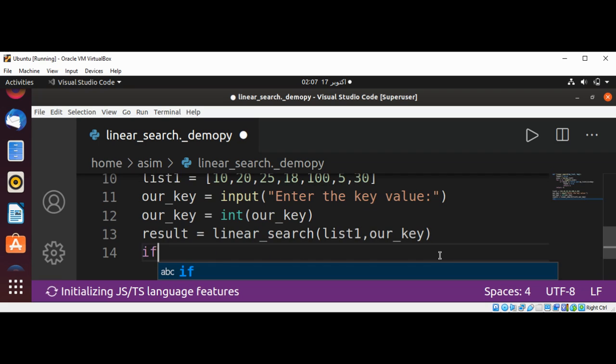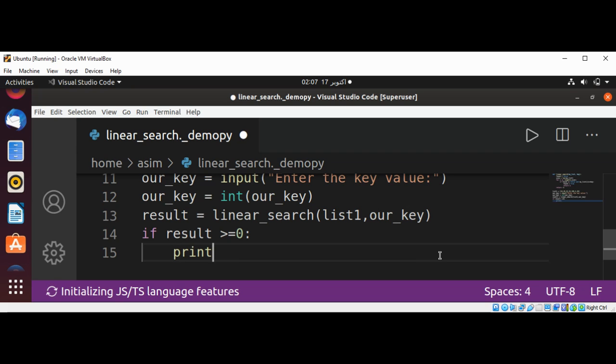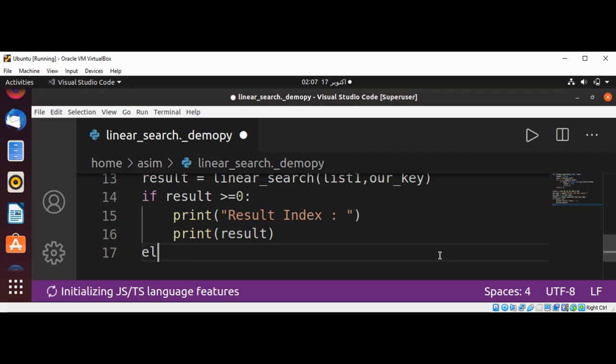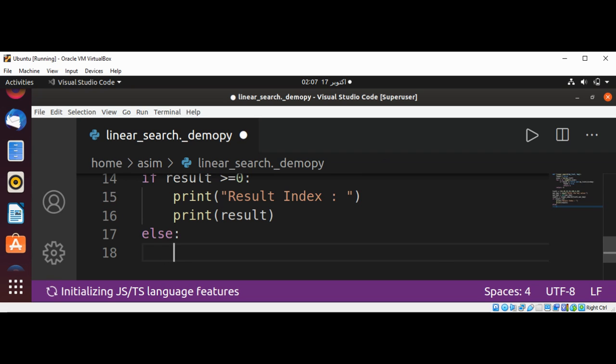Then we are going to check if result is greater or equal to 0, then we are going to print the index, result index, print result, else we are going to print key not found. Print key not found.